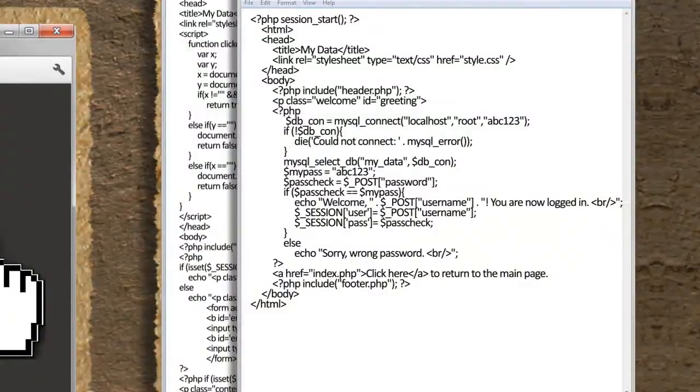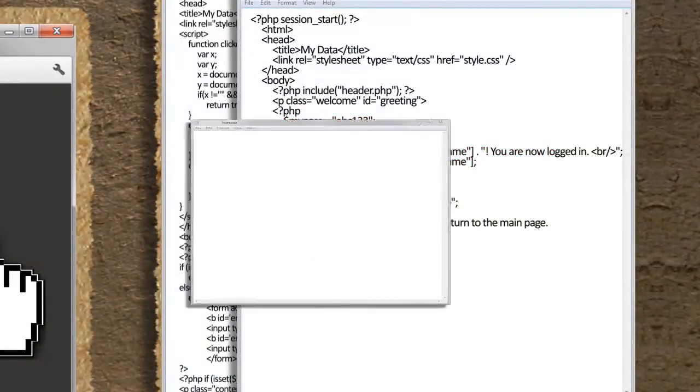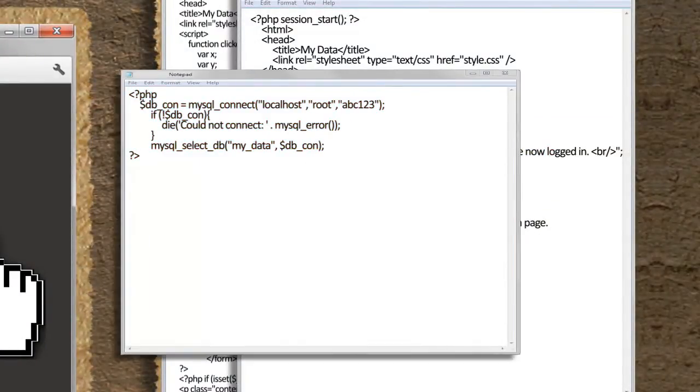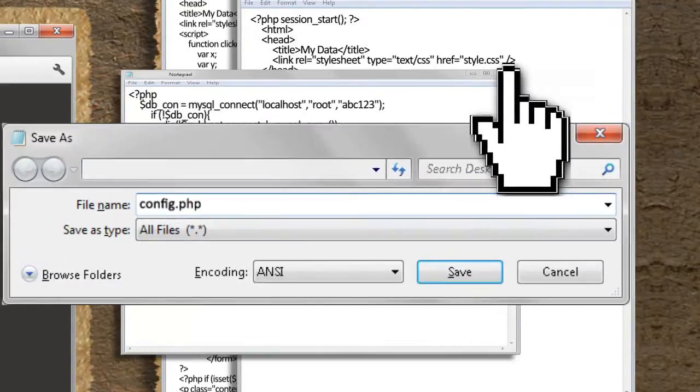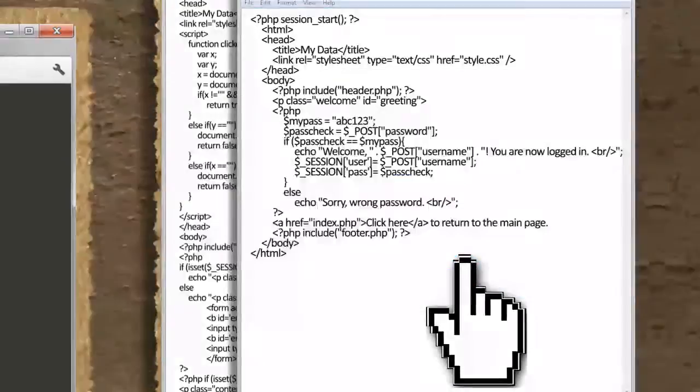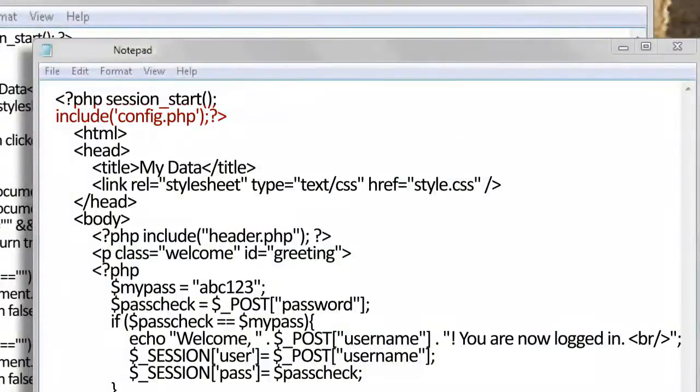So to make things easier, let's cut it out and paste it into a new page with PHP tags and then save it as config.php. Now at the top of every page, we can just type include config.php so that it connects to the database.